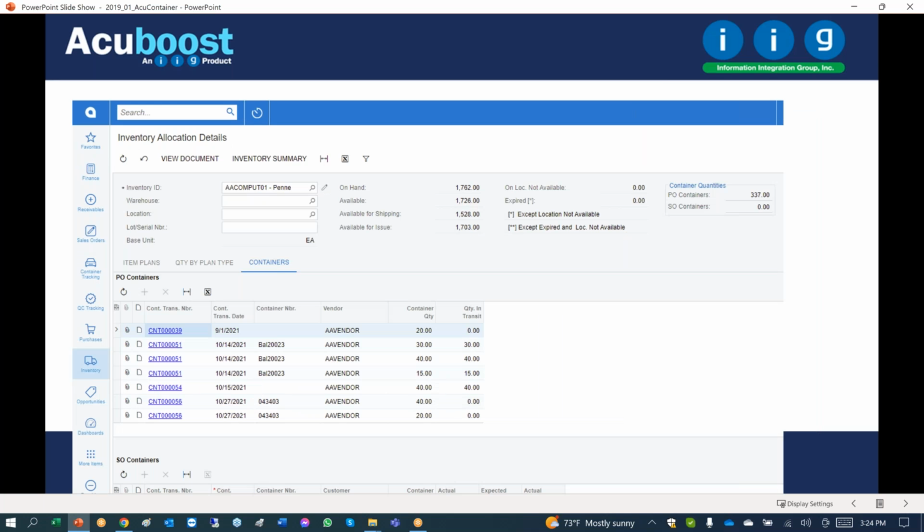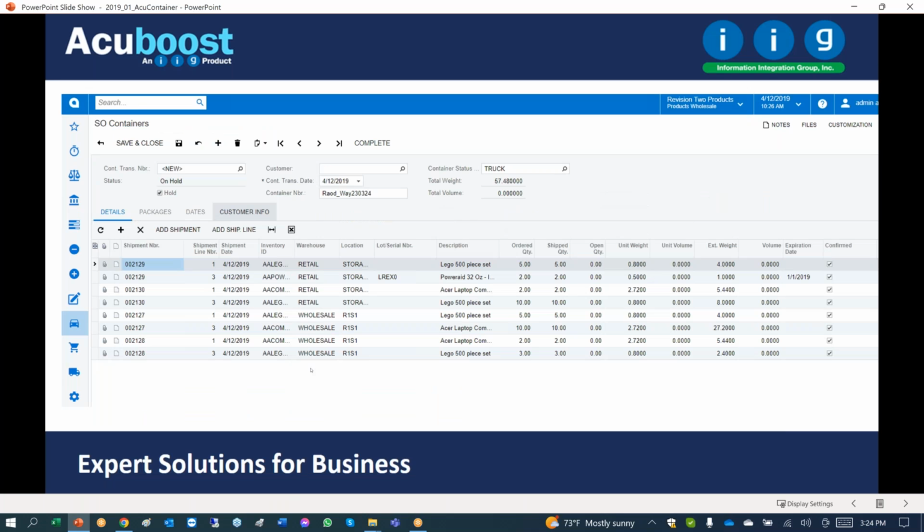This is that optional QC screen. This is where, in the inventory allocation, you see the containers that are coming your way. And of course, sales order containers, this is where you generate those. If you're just sending products from one warehouse to the other and you want to print a bill of lading with what's in that container, you could use this functionality.